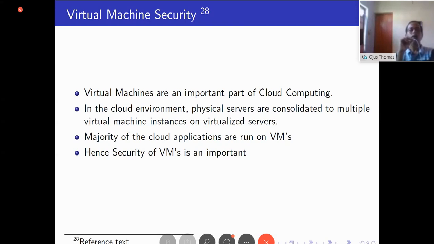So here in virtual machine security, we look into two security features. One is when the virtual machine is working. The second one is when the virtual machine migrates.